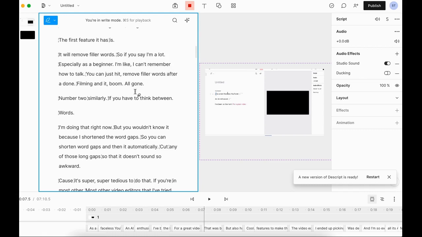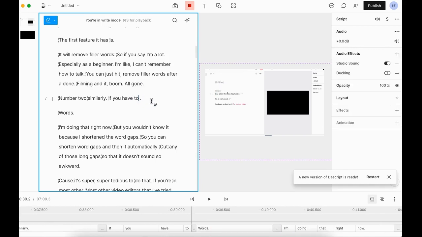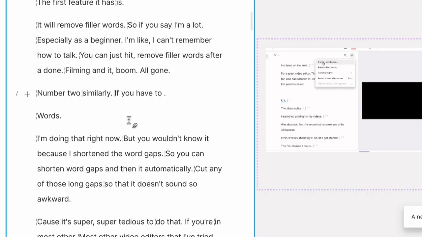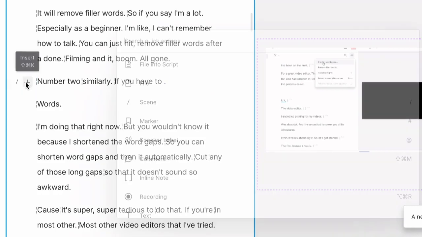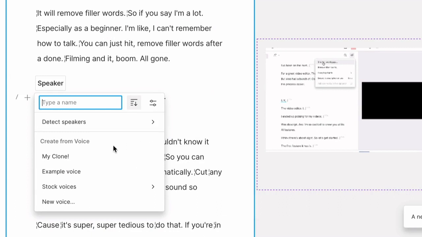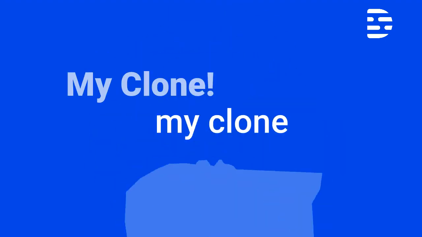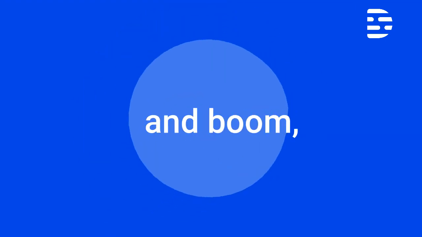Okay, number 3. Ever wished you could fix a slip of the tongue without re-recording the whole thing? With Descript's voice cloning feature, you can seamlessly overdub any mistakes and make them disappear. So I clone my voice, and sometimes I use it if I mess up a few words here or there. So I'll show an example. So let's say I messed up here a bit. So here's my clone saying the same thing. And boom, now it's fixed.